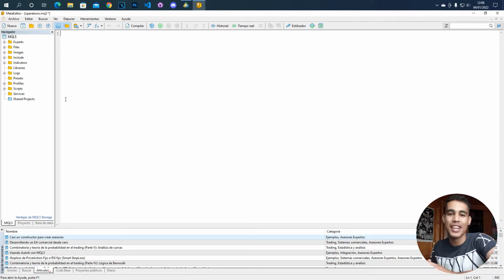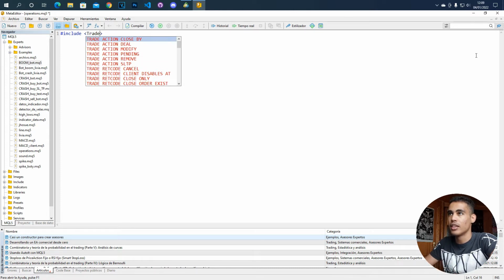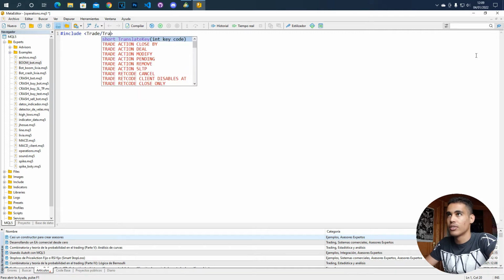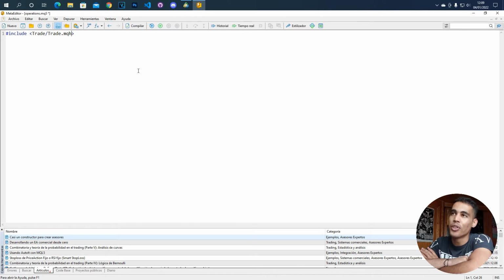So now that we have this, we have to include a library. How do we include a library? We just simply have to put this and then here include. And now we have to put the name of the library that we want to include. But this library is inside a folder. So we have to put here trade and now trade.mqh. So yeah, you just need to put that.